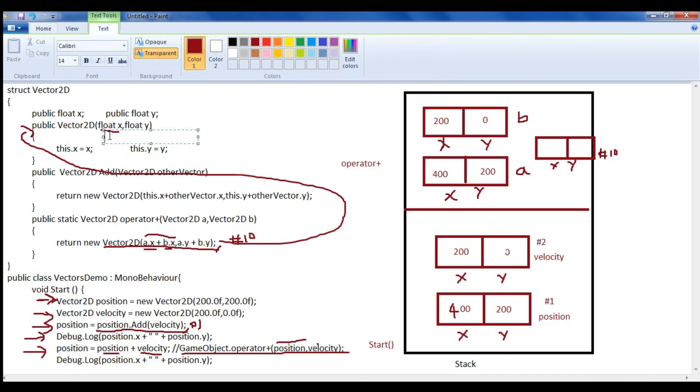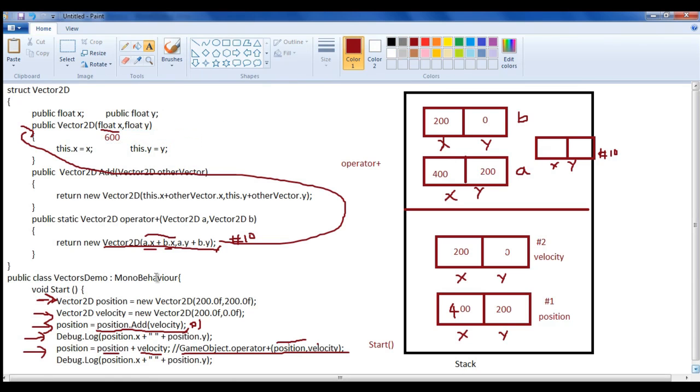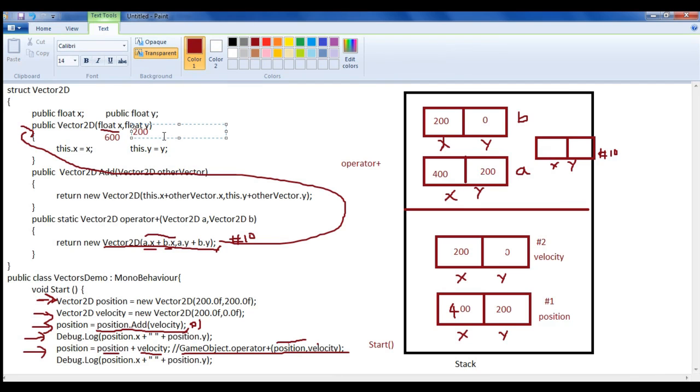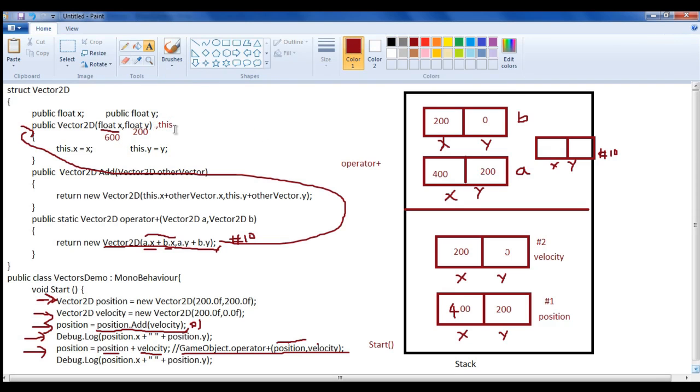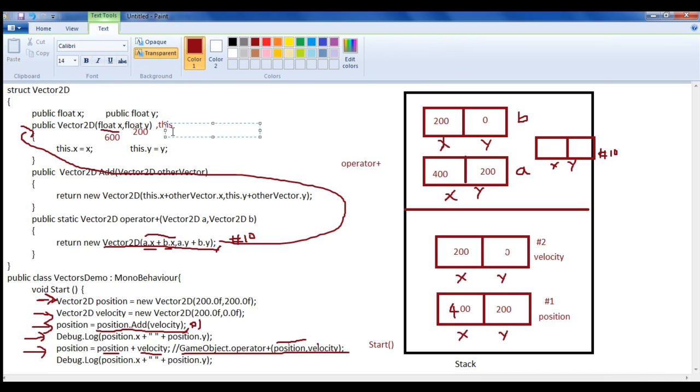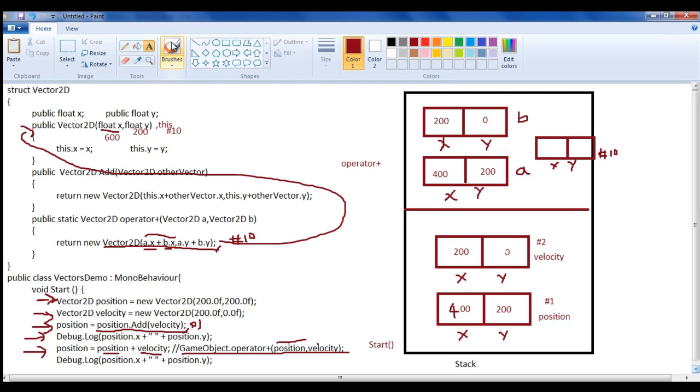So here you have 600. Then a.y plus b.y will be calculated. That is a.y is 200, b.y is 0, 200 plus 0 is 200. So float y is going to have 200. Good. Here we have one extra parameter, that is the this variable, we know that, and to this we are passing #10. This is going to have #10, and once you store the address, we know that it is going to point to that memory location. Now on top of the stack we have the Vector2D constructor. That also you should remember. I'm just not representing it in a very clear way, because we are just understanding how it works actually.